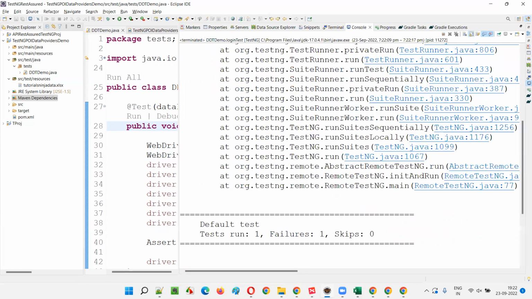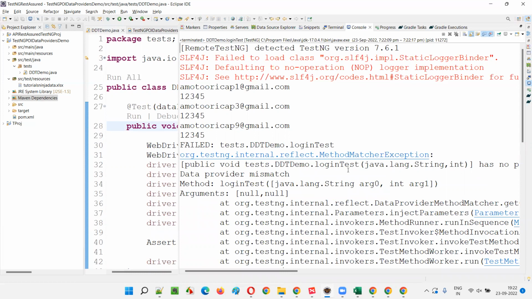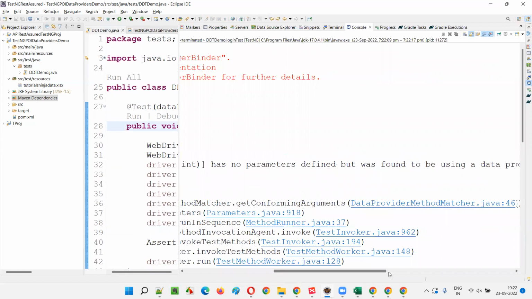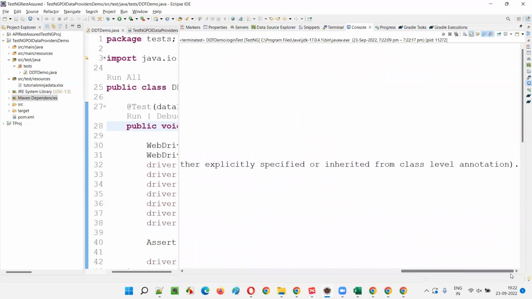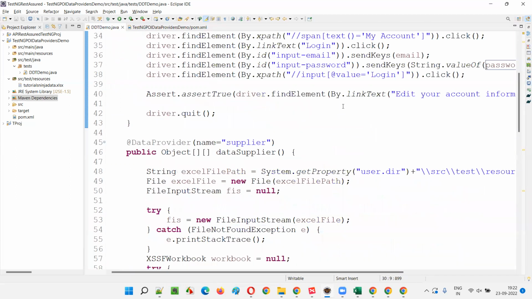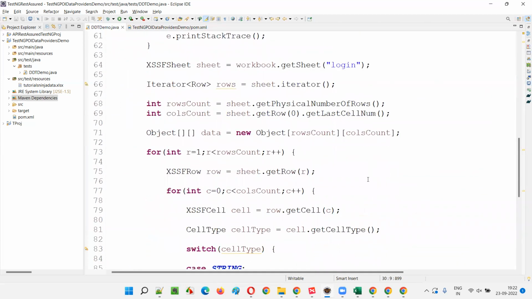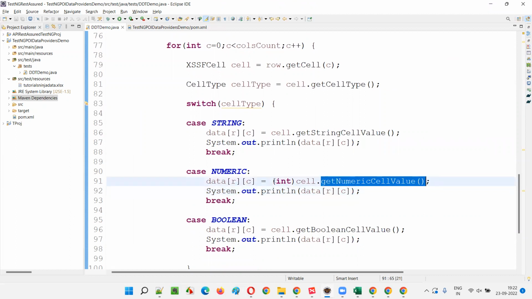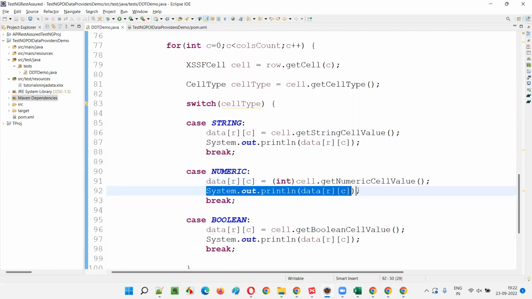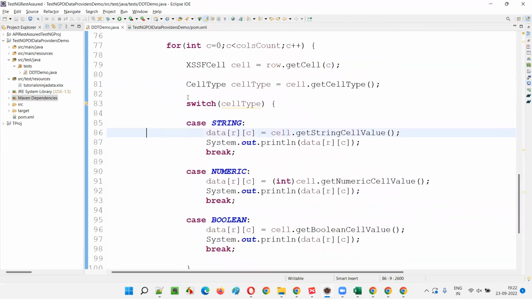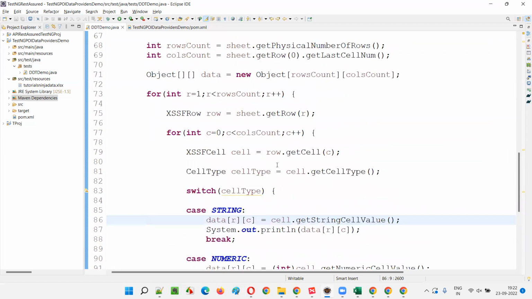Okay. Again, it failed. Method matching exception. Okay, guys. The problem is reading this in the form of a string. This password is in the form of numbers. Numerical cell value is coming. They're converting that. And here also you see numerical is getting printed, but this numerical is not being transformed.